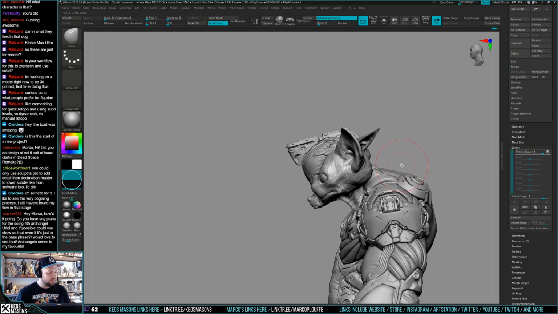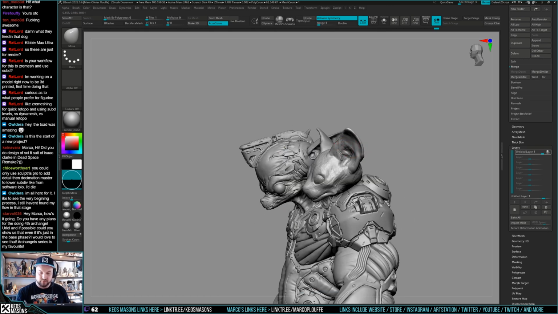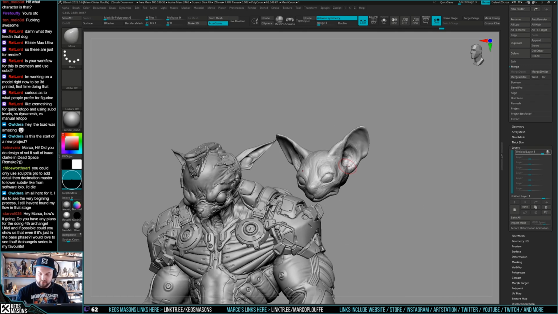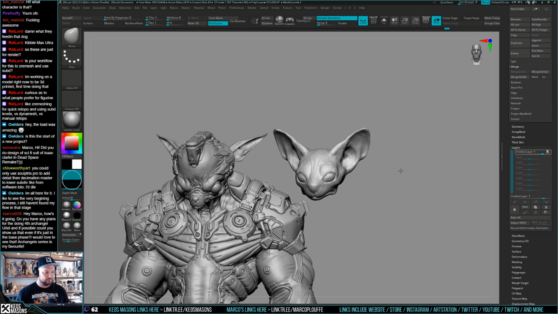Marco, hi. Did you do the design of the sci-fi suit of Isaac Clarke in the Dead Space remake? Yes, Chaos Mason did the concepts and the 3D model of the Isaac suits. The only thing we didn't do is the human head. That was a scan from an actor, right? You could only use Sculptris Pro to add details, then decimate. Yeah, I don't like that method actually, to be honest. I'm all here for it. I like to see the very beginning process. I still haven't found my flow in that stage. Yeah, correct. Sometimes it's hard.